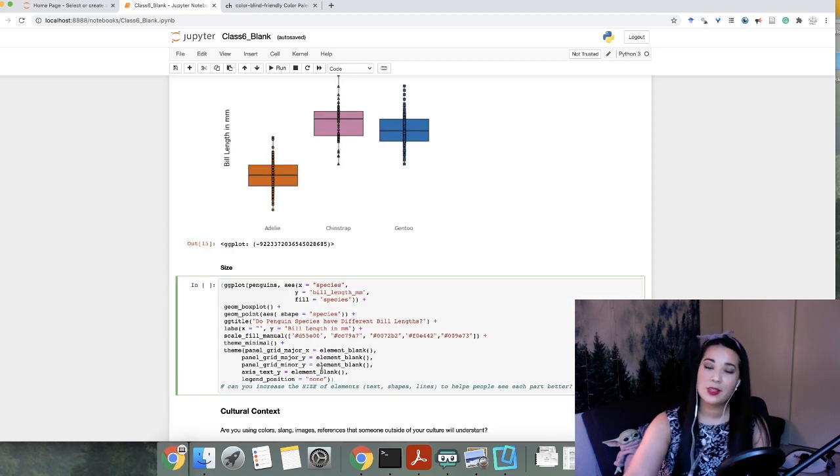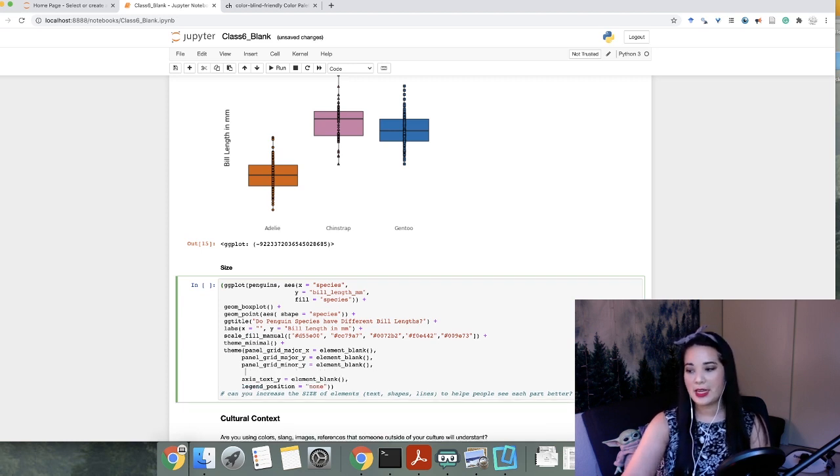Like most things, the way that we're going to change this is inside the theme function. And the way that we're going to change this is we're going to say axis_text_x. So this is saying change the axis text on the x-axis. And we're going to say element_text because it's a text element, and we're going to say size equals, and I'm going to make this size 12 font, and let's just see what that does to our graph.